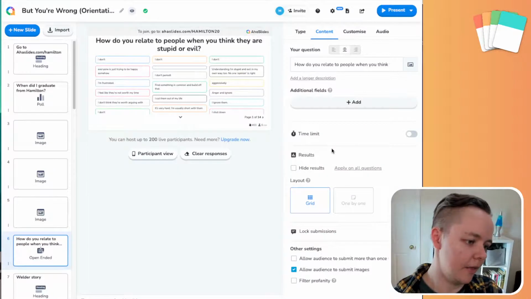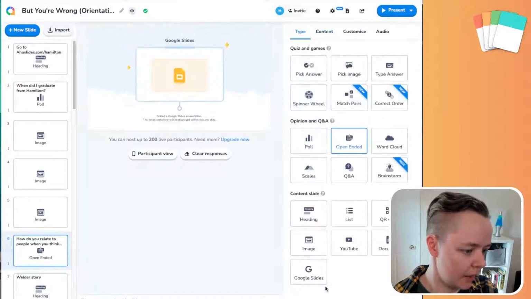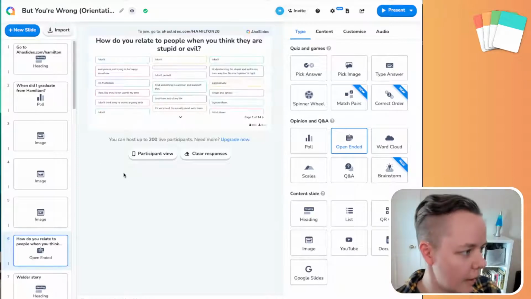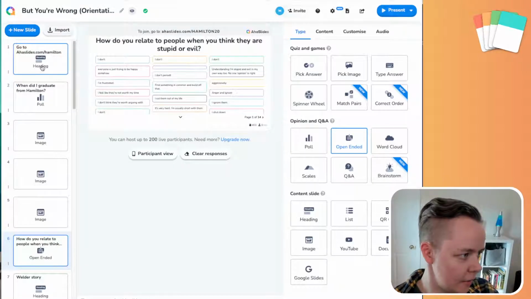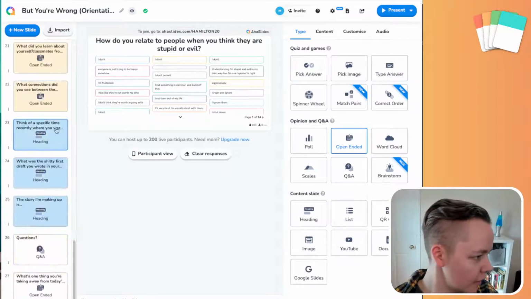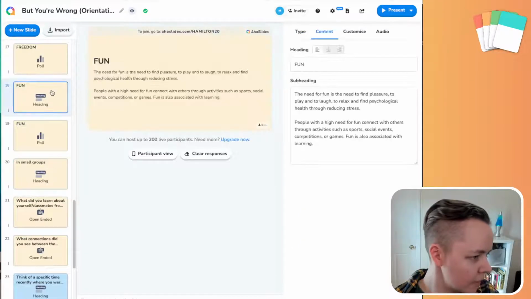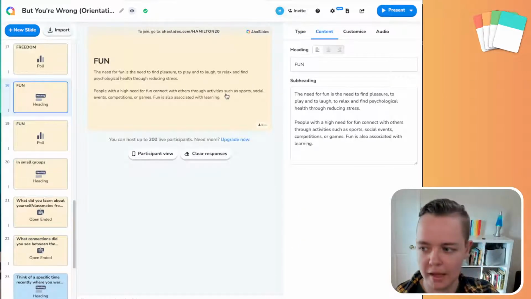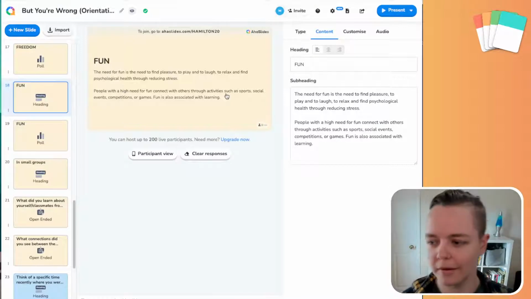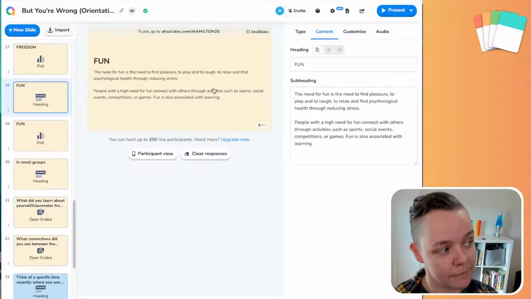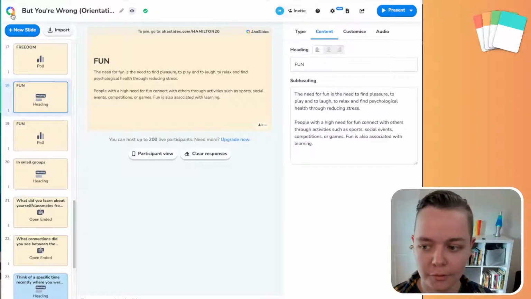So that is handy, and that's a way you can import Google Slides directly, or you can just design a slide straight in AhaSlides. So let's see, this one. This is a slide that I actually made right within the software itself. So again, that's just a really flexible and fast way to do it.